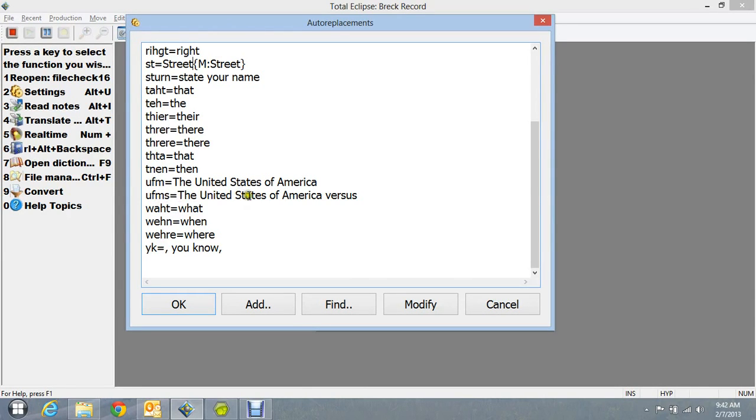UFMS will spit out the United States of America versus, and then in my other thing, UFM is the United States of America. But instead of making the macro be that much longer, I use an auto replacement feature in the auto replacements that I built in there to tell it, if I type UFMS, fill in the United States of America versus.